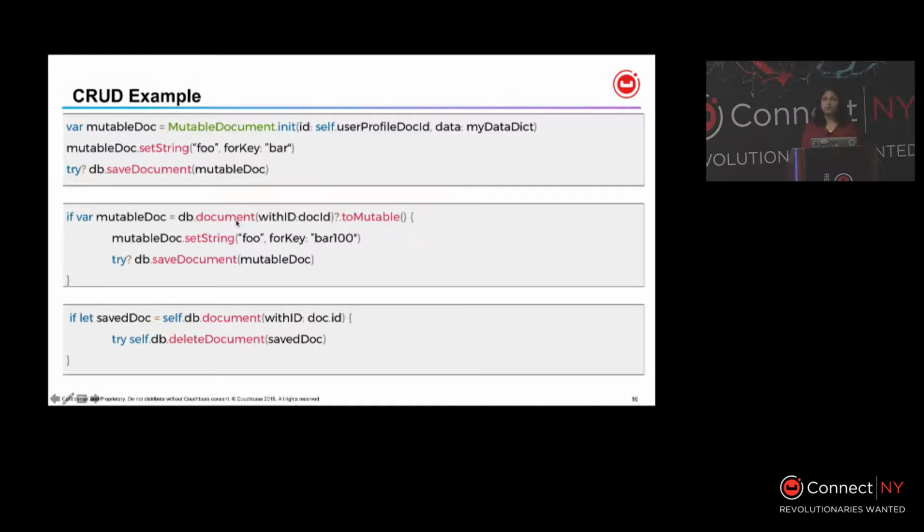What do you do if you have to update the document? Updating a document is very similar to when you have to create a document. You fetch the document by giving it the ID. You get a mutable copy of that document. Use the same setters that I just spoke about to actually set or update the various values. You can introduce new properties or update existing properties. And of course, use the save document method to save the document. Deletion is very straightforward. Again, fetch the instance of the document that you want to delete and pass it as part of the delete document call.